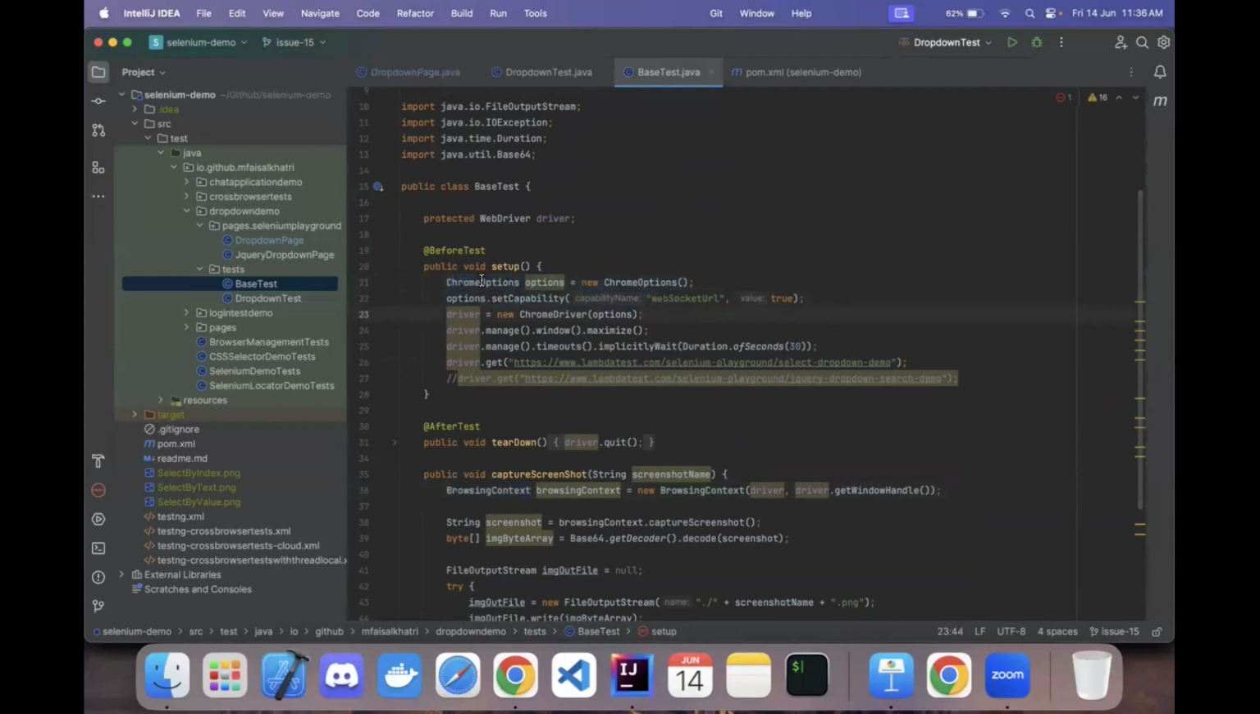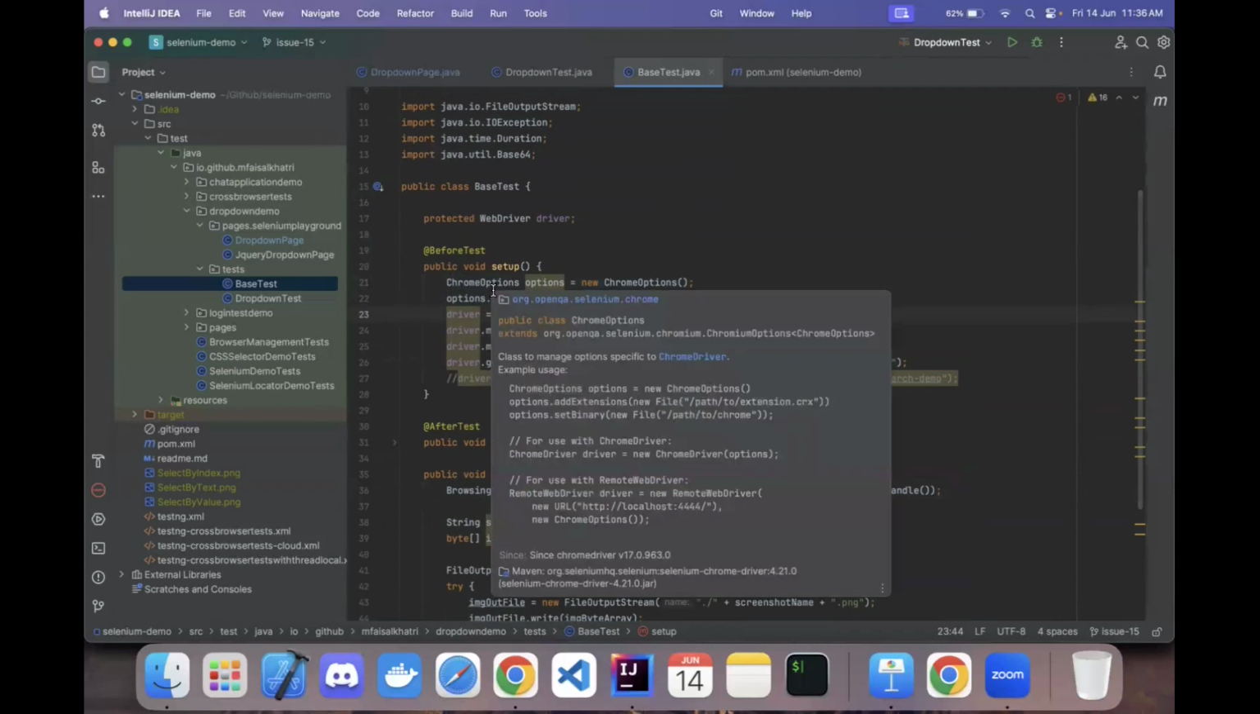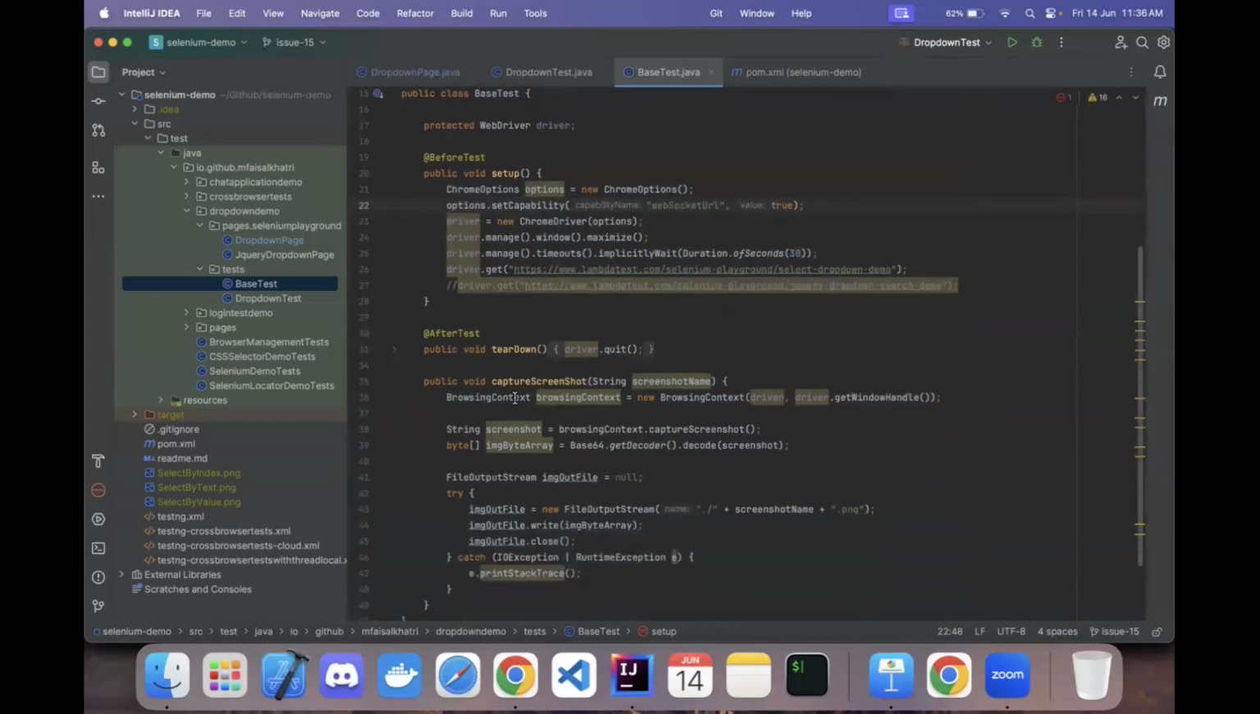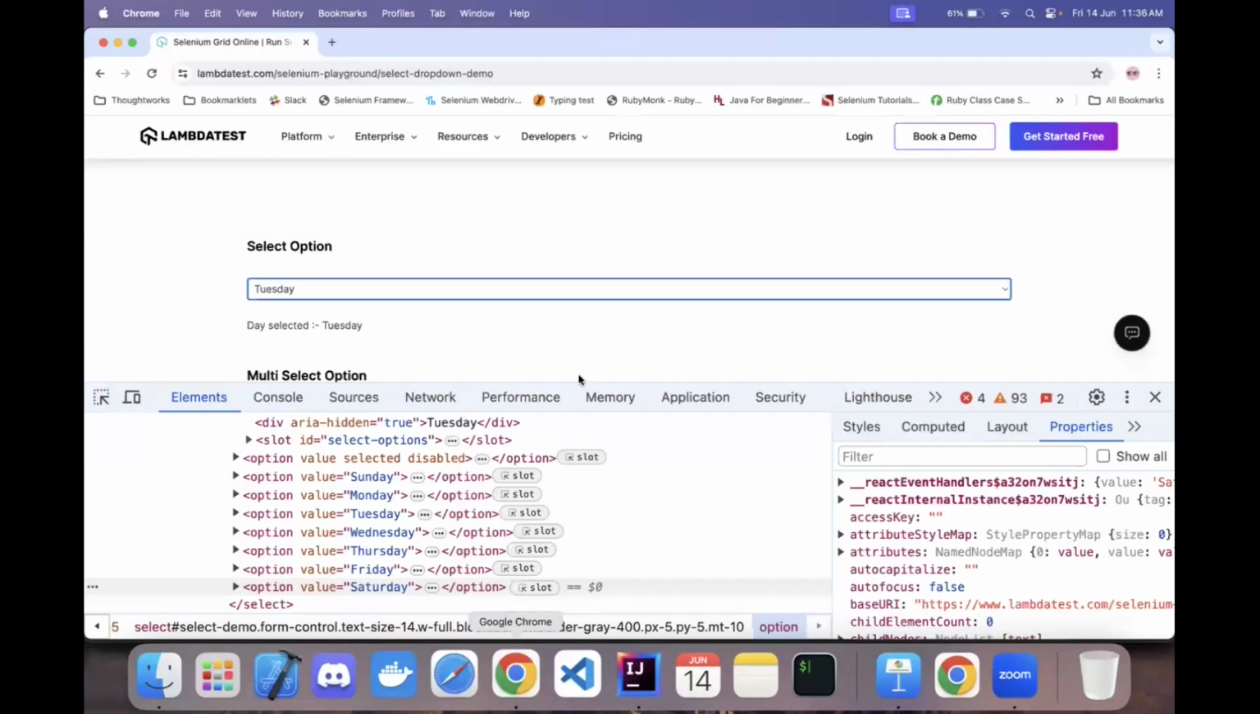You need to instantiate the Chrome options class or whatever driver options you have. If you're running Firefox, you need to set up the Firefox options. If you're running Edge, you need to set up the Edge options, and so on. I'm currently using Chrome, so I have set up the Chrome options class, and I have set the capability WebSocket URL to true. This will help in setting up the browsing context class. Then finally, driver equals new Chrome driver with the capabilities passed as Chrome options. Finally, we will be maximizing the window, applying an implicit wait of 30 seconds, and then navigating to this drop-down page, the same drop-down page that I just showed you.